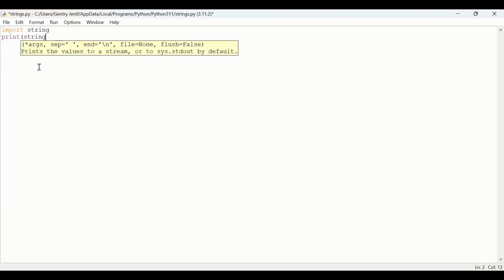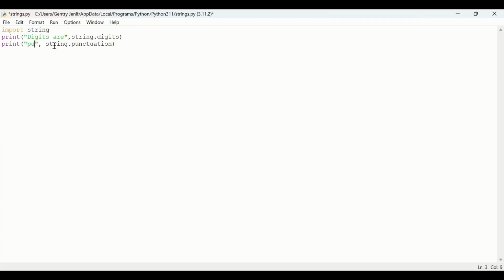Print string dot digits. So if you want to print the punctuations available in the string module, just give string dot punctuation. Now let's save it and execute and find how this one is working. Going to run this one. When I use string dot digits, it is displaying all the digits from 0 to 9. And when I try to print string dot punctuation, it is printing all the punctuation available in the string.